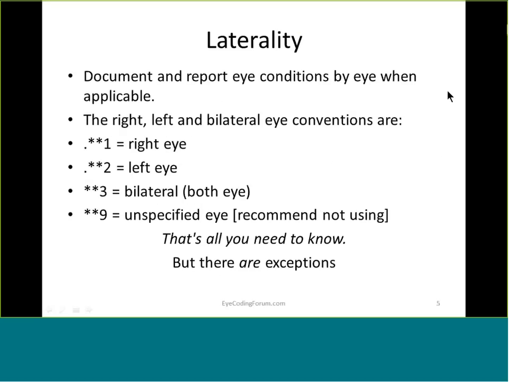Now, the first concept in ICD-10 is the issue of laterality. You need to document and report eye conditions by eye when applicable. So the conventions are right eye is a 1, the left eye is a 2, bilateral or both eyes is a 3, and then unspecified eye is a 9. Now, when I say that's all you need to know, there is a consistency for most codes. However, there are exceptions.